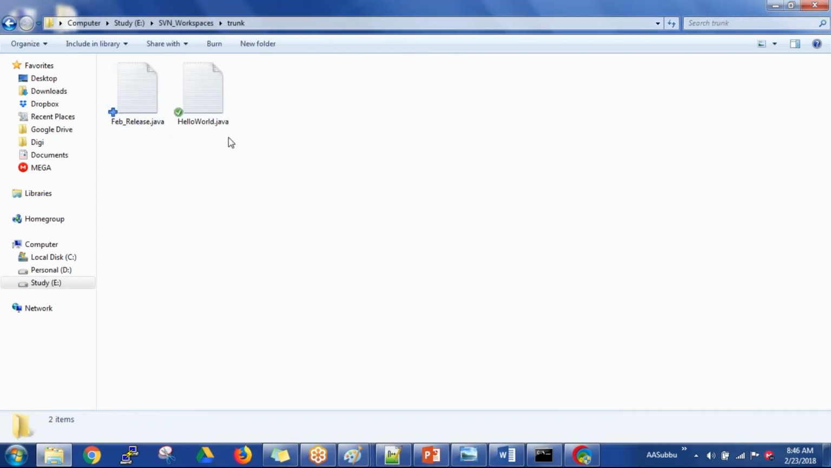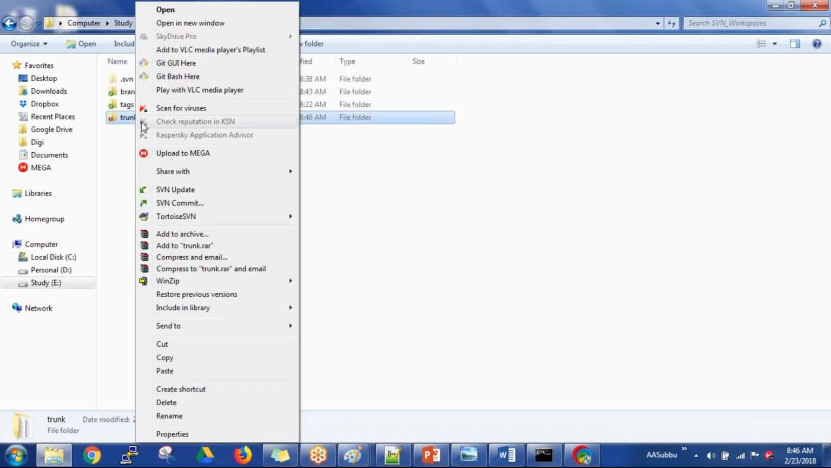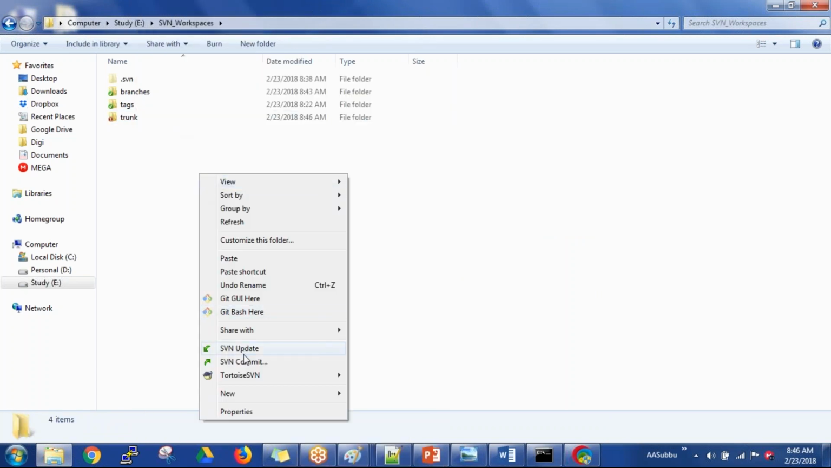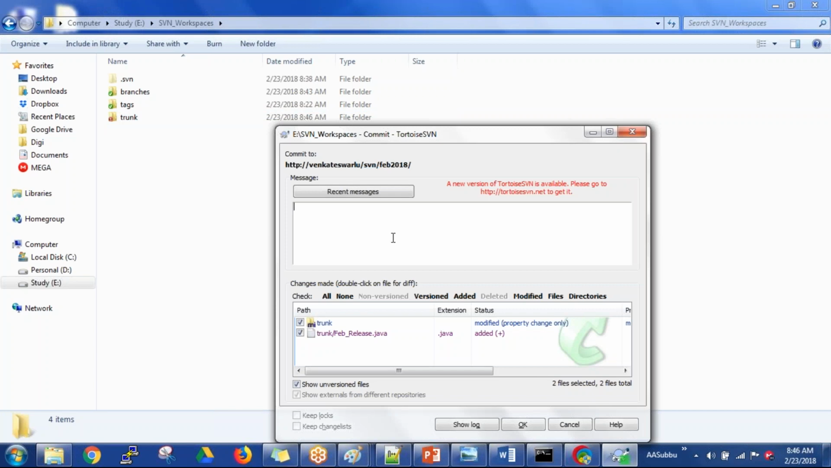Now you should be able to see this file. Then again you have to commit this. How to commit? Right click and SVN commit. Commit message: merge from Feb release branch to trunk.